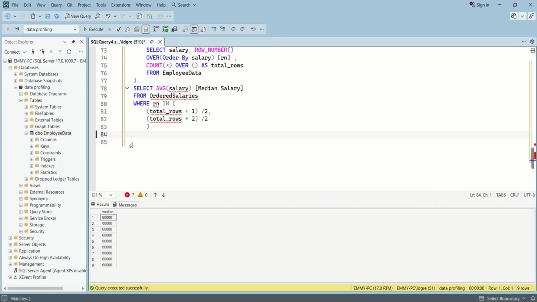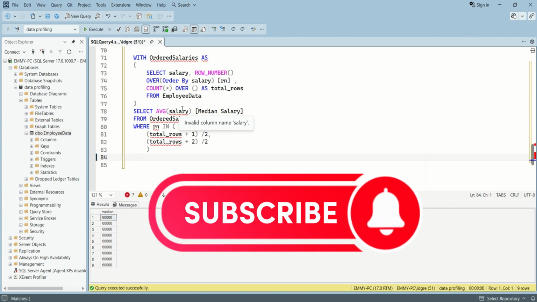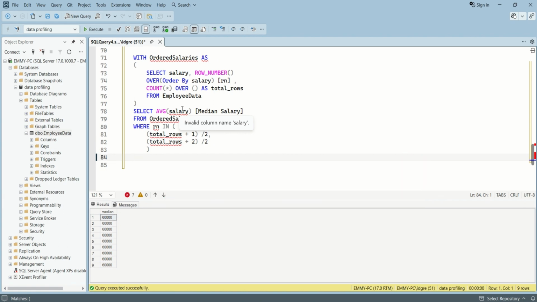Now the reason why this is good is because right here, there is no temporary table, there are no variables, just one query, and it works for both an even number of records and an odd number of records. The average naturally handles both cases. So this is a very production-ready and interview-friendly approach.